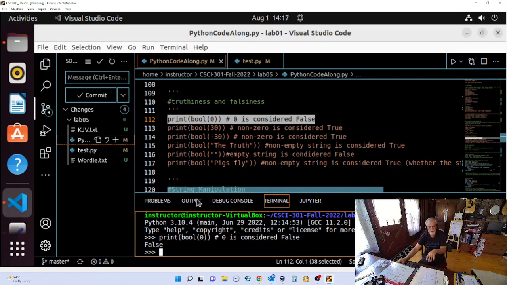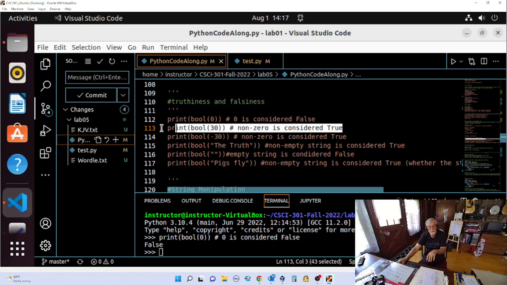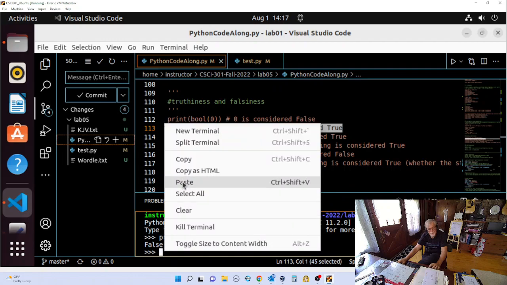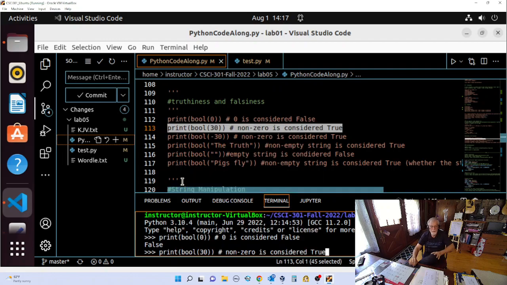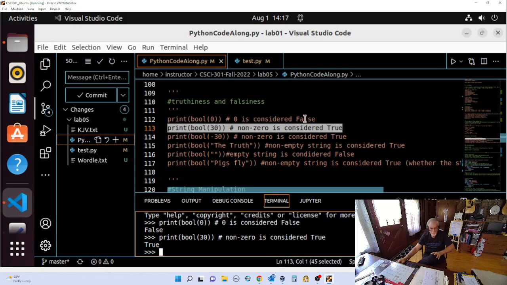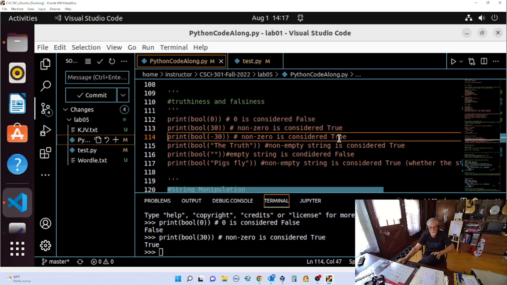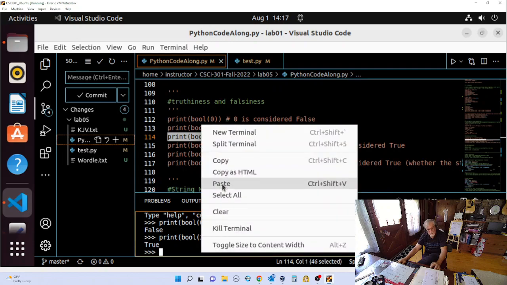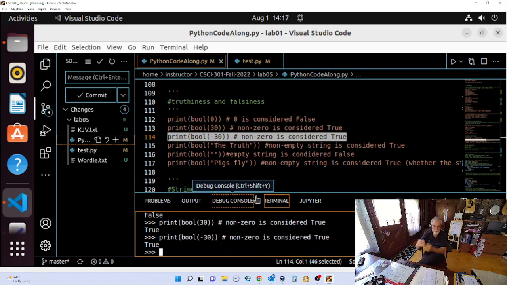Okay, 0 is considered false. Okay, 30 is considered true. Now, not only is 30 true, but also negative 30 is considered true because it's not 0.